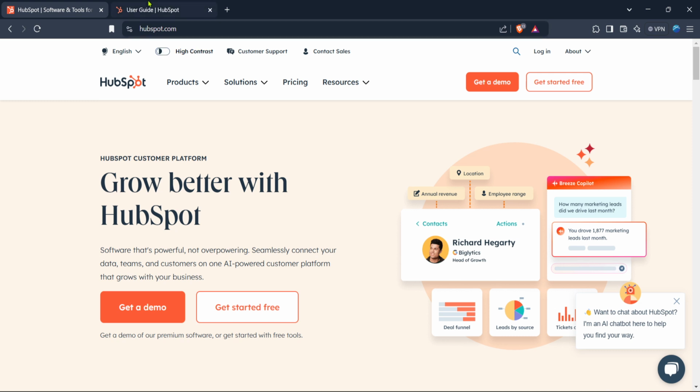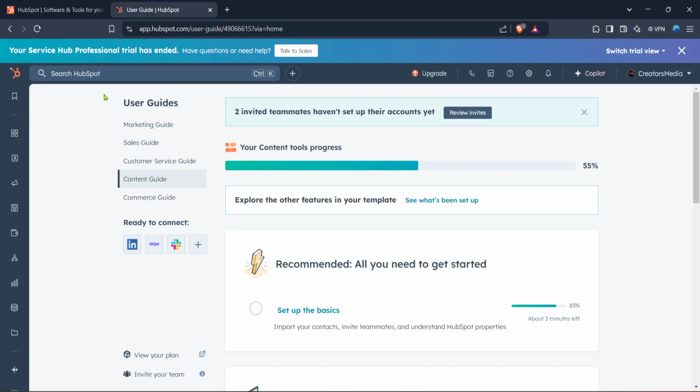Once logged in, you'll find yourself at the HubSpot dashboard. This is typically referred to as the HubSpot home. From here, you need to navigate towards the settings. You'll find the settings icon typically in the upper right corner of the dashboard. Clicking on it will open a menu filled with options that allow you to customize and manage different aspects of your HubSpot account. Navigate to the integration section.